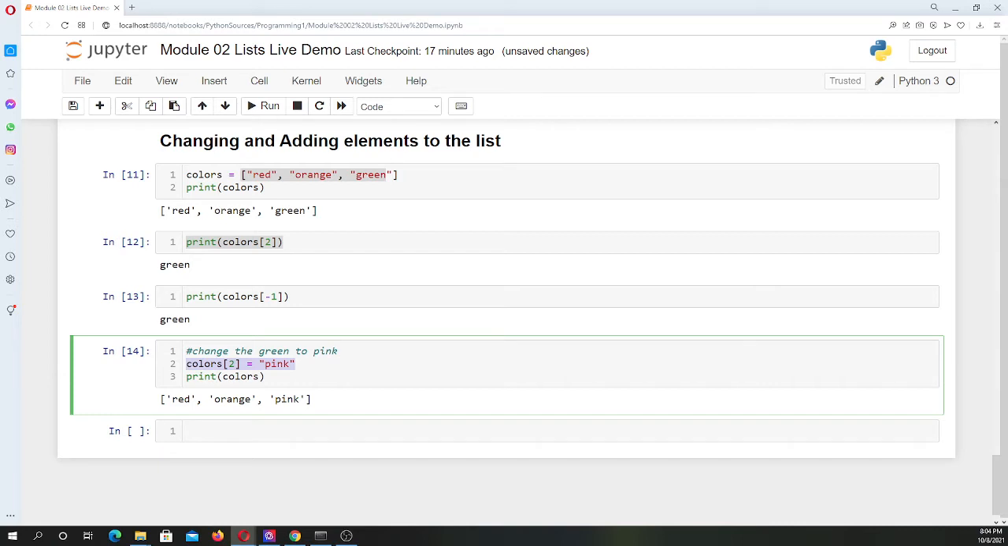Ganun lang kadali. Sir, paano pag ginawa ko sub 3? Color sub 3. Tapos gagawin ko to na ano, na green. Ang kulit, may pinaglalaban sa green. Ayan.